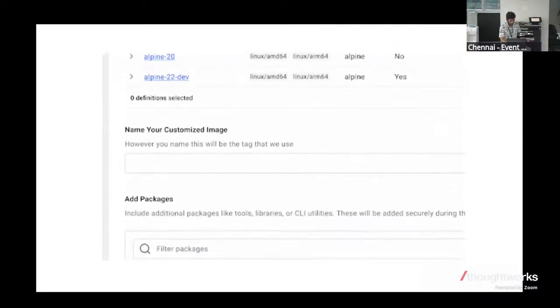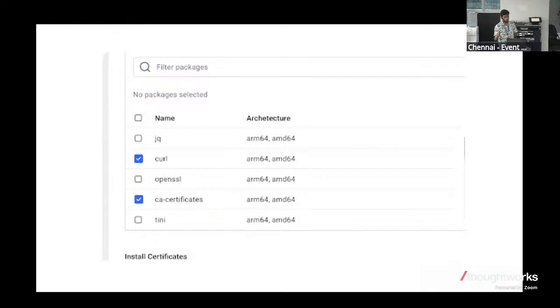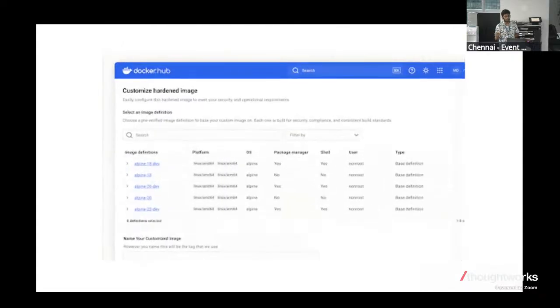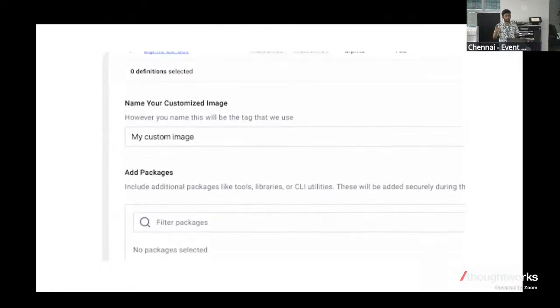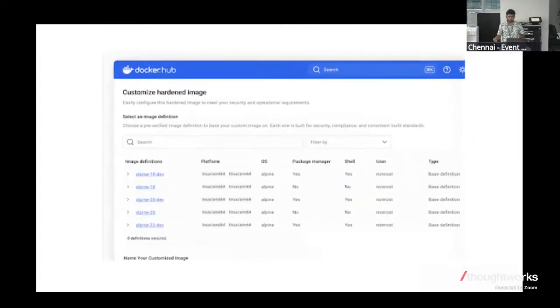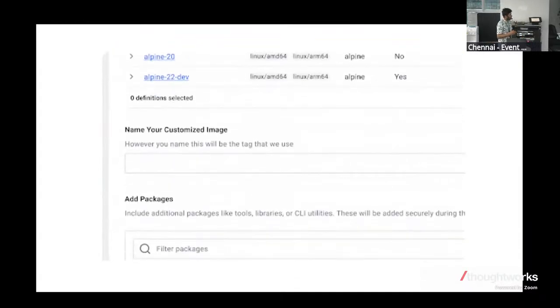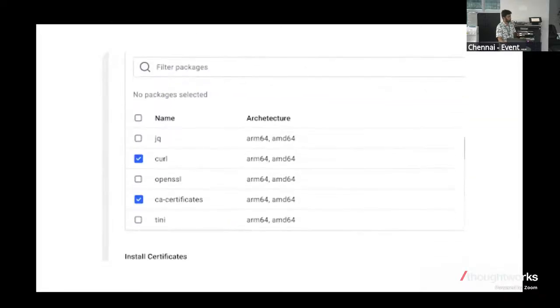You will have a list of images and you can create your own image, and also choose which packages need to be included as part of the image. Then the organization can decide, okay, this is the image that my entire organization has to use. You can create two or three flavors, like Alpine, Debian, or whatever suits your ecosystem. This is one of the biggest features recently introduced in Docker.